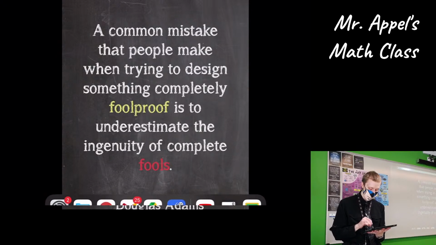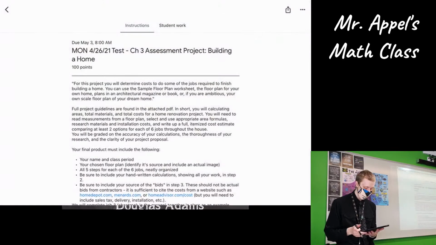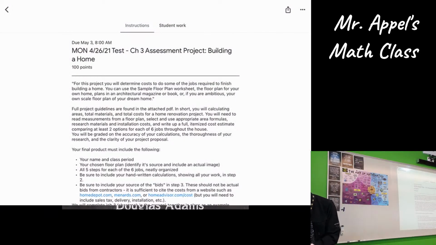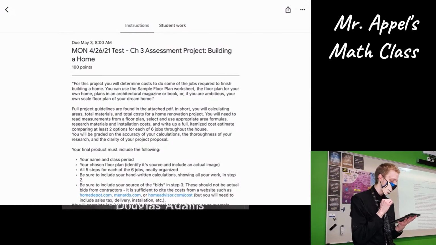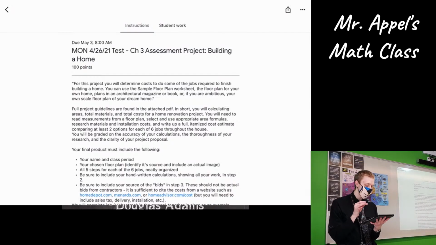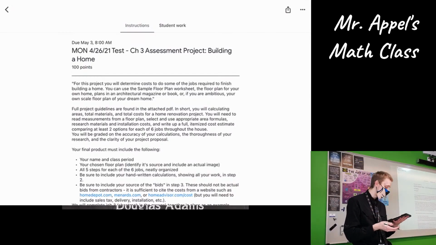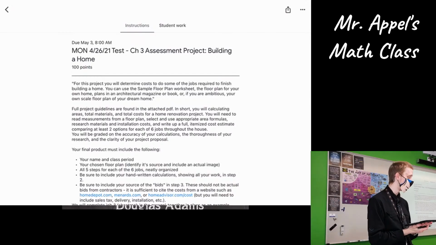So, let's have a look at that. From the top, here's what we're dealing with. Make sure, did I get the submit button? Yeah, I did. For this project, you will determine costs to do some of the jobs required to finish building a home.